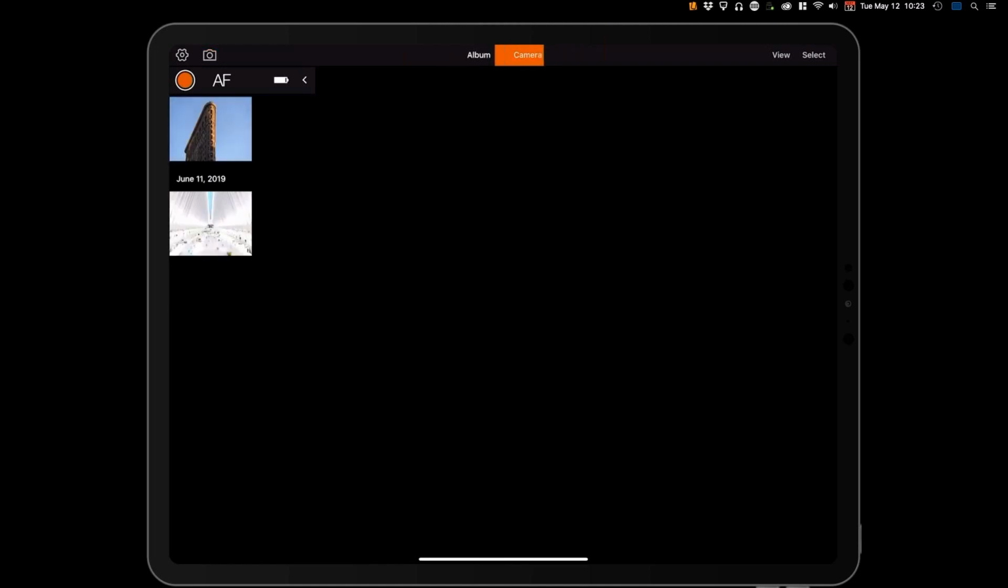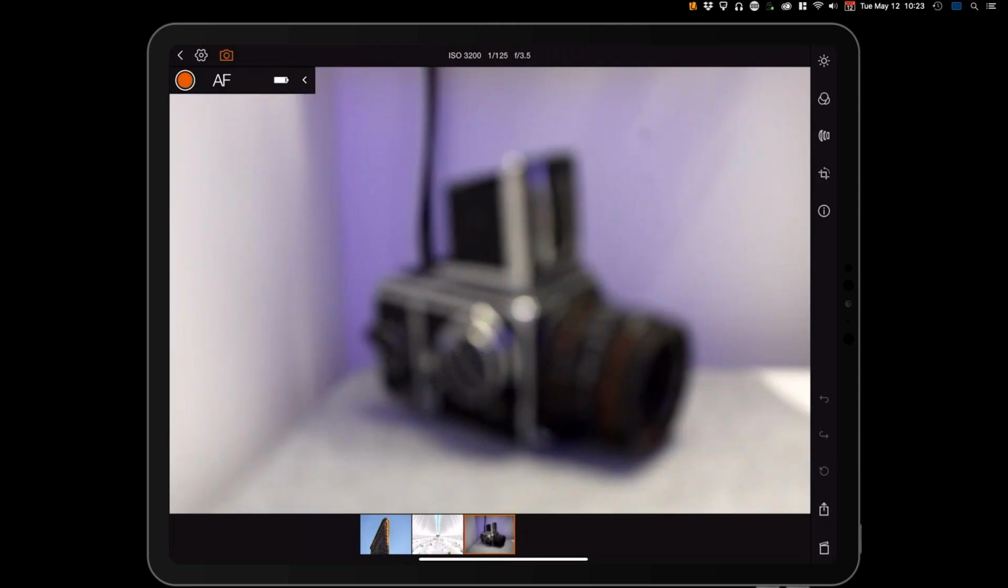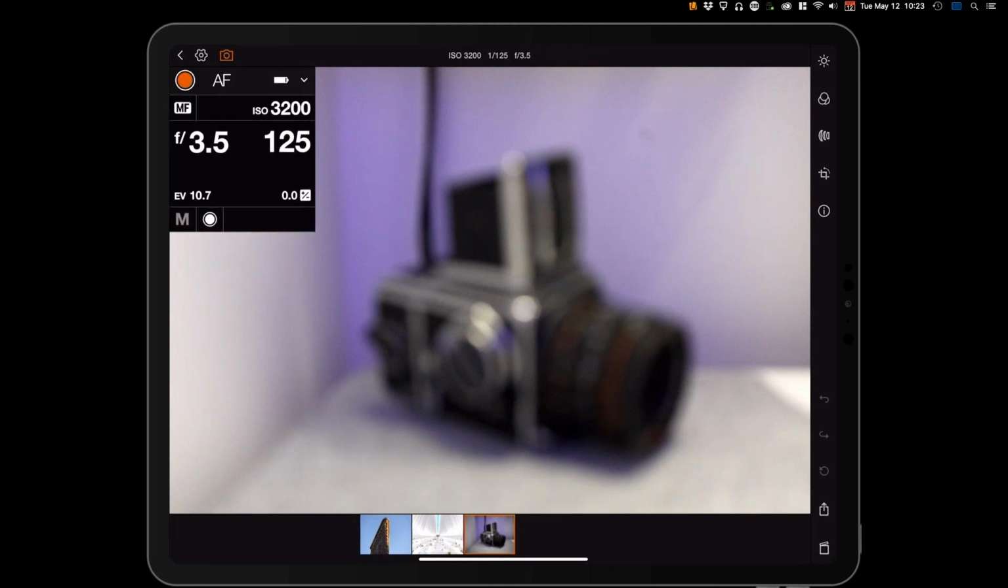So in this case, what I'll do is just fire off an image. Really not sure where the exposure is, so bear with me. Nor the focus. Wow. So what we'll do here is actually open up that camera control pane, tap the AF menu, and that's just driving the autofocus.